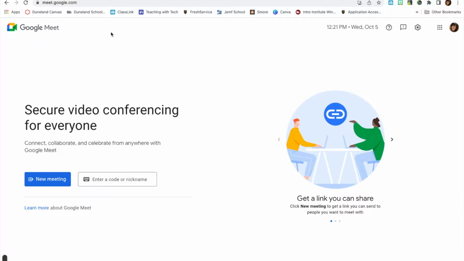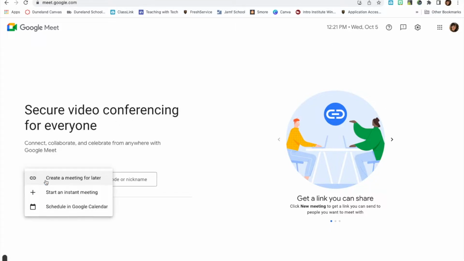To start, you're going to go to Google Meet through the web at meet.google.com. This is the best way to schedule your Google Meet. From here, make sure that you're signed in with your Duneland Google account. Then click New Meeting. You'll then see some options. You can either start an instant meeting, you could schedule one in Google Calendar, or the one that I'm going to choose, which is create a meeting for later.